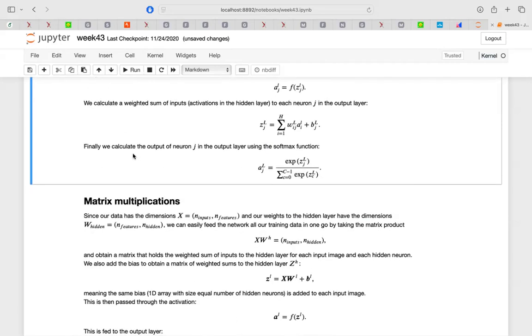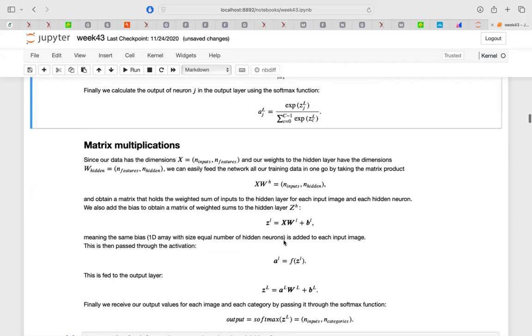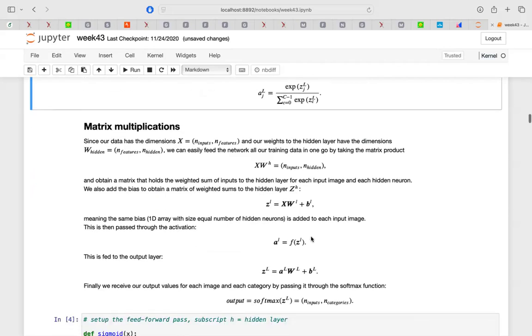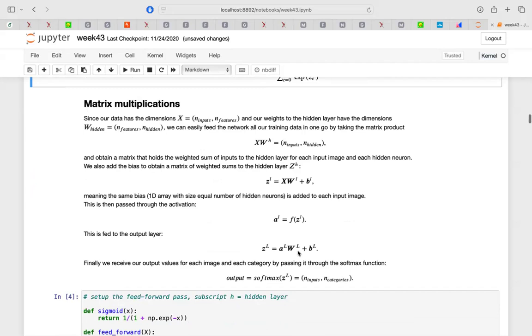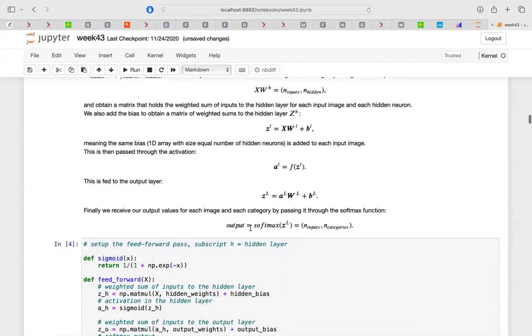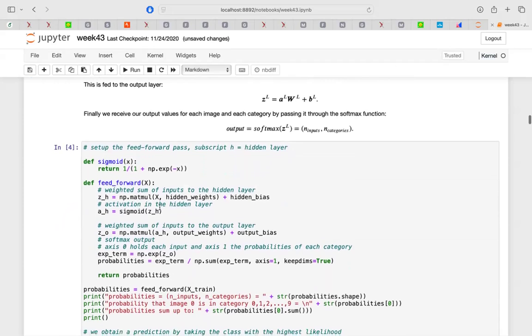And now, after we do the matrix multiplications, the input to the hidden layer is going to be given by this Z. We have the design matrix times the weights plus the biases. This is fed into the function f, which in our case is going to be the standard sigmoid function, and that produces an output. That output is fed into the output layer, which we label with an uppercase letter L. And in our case, the output, which is this A of L, is simply given by the softmax function. And here we have the feed forward pass.